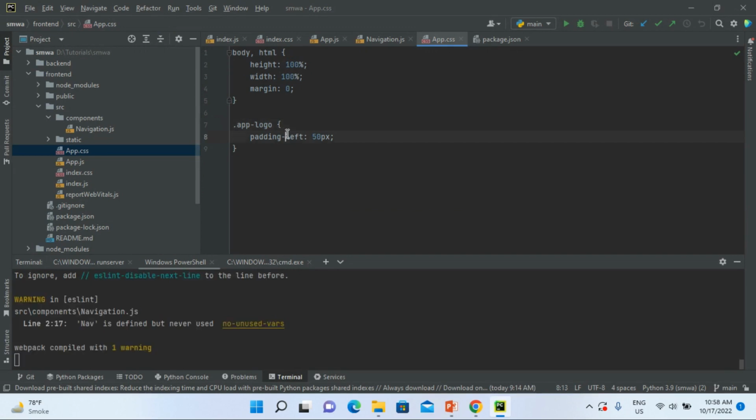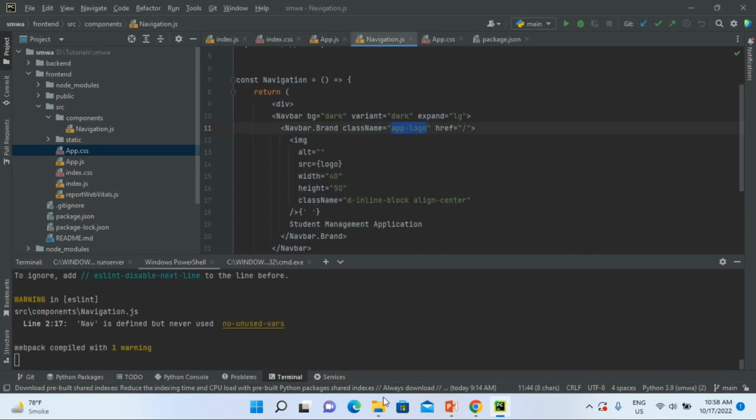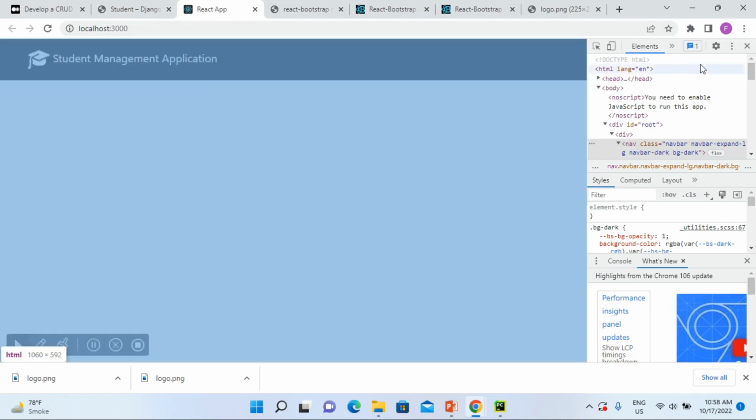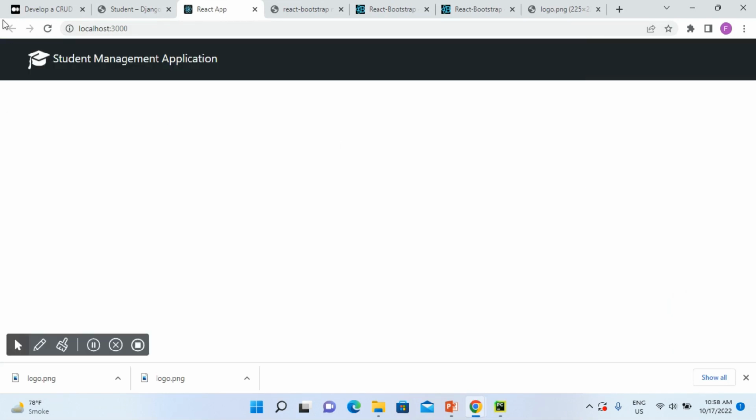About that dot app logo. And if I go back, then it has just applied the padding. Okay, so we have completed our top navigation bar. If I close it, then you can see it's just expanding 100% of the screen with no margin on left or right.